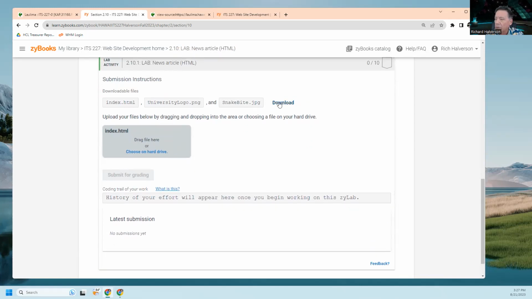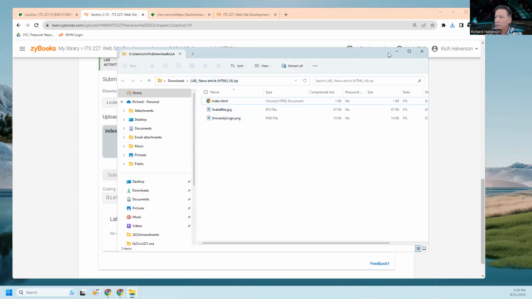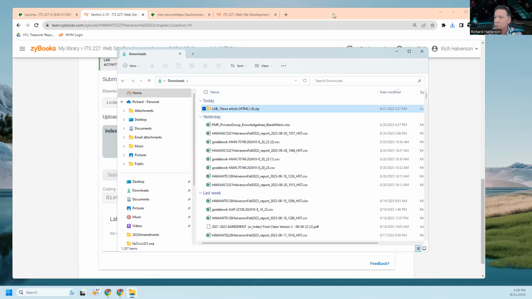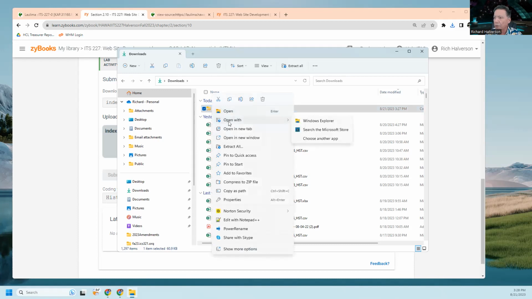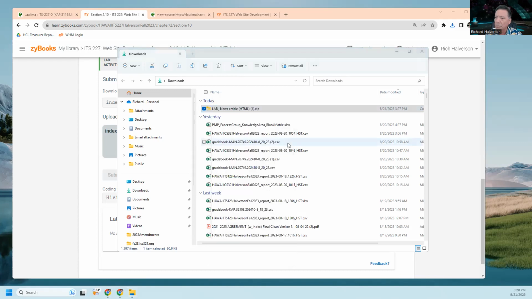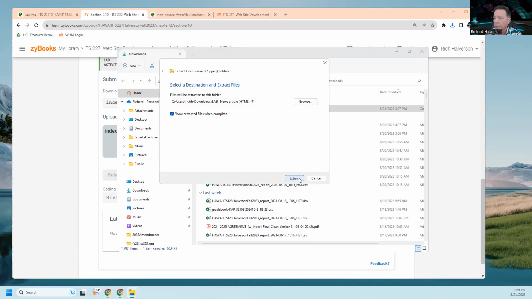So let's try it. Download, and it's going to end up being here. It's in my downloads folder here. I'll just open with. How do you unzip it? Extract all. So it's in my downloads folder. Big deal. So I'm going to extract it all here.